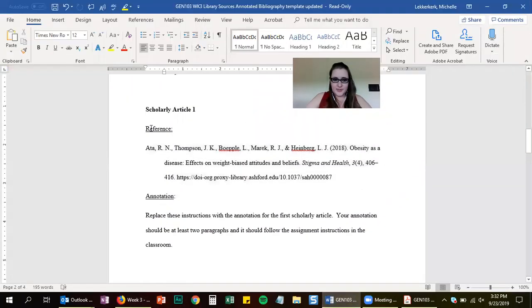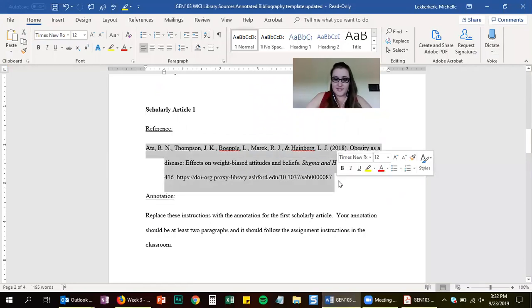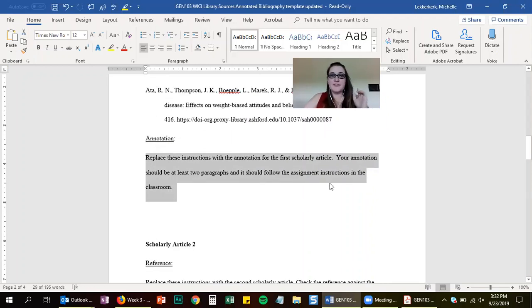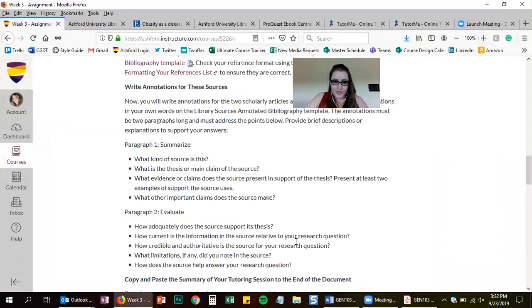So here in the template, you'd put your reference, your APA reference citation. And now you're gonna write your annotation. And your annotation has 2 parts, 2 paragraphs. In the first paragraph, you need to summarize the text. So summarize that article you read. And in your summary, you need to do these 4 things.